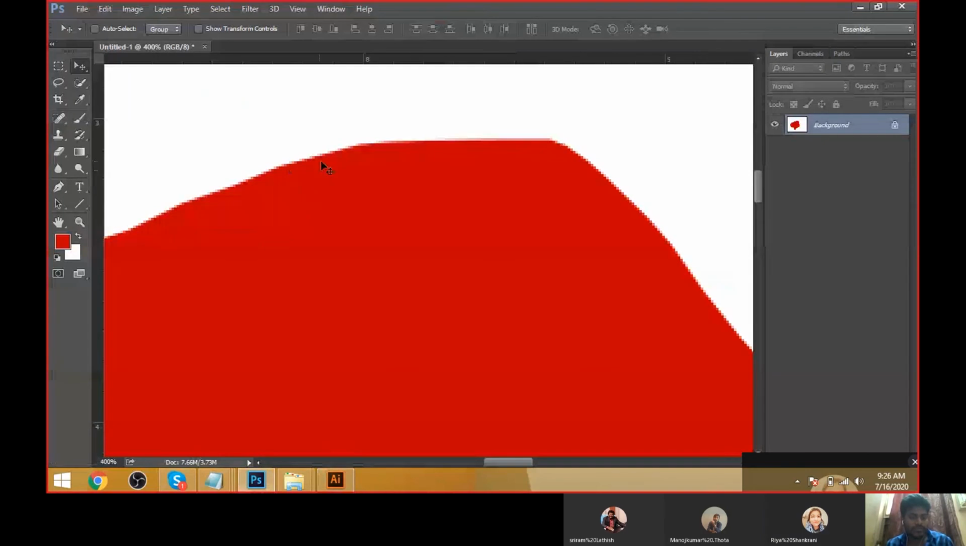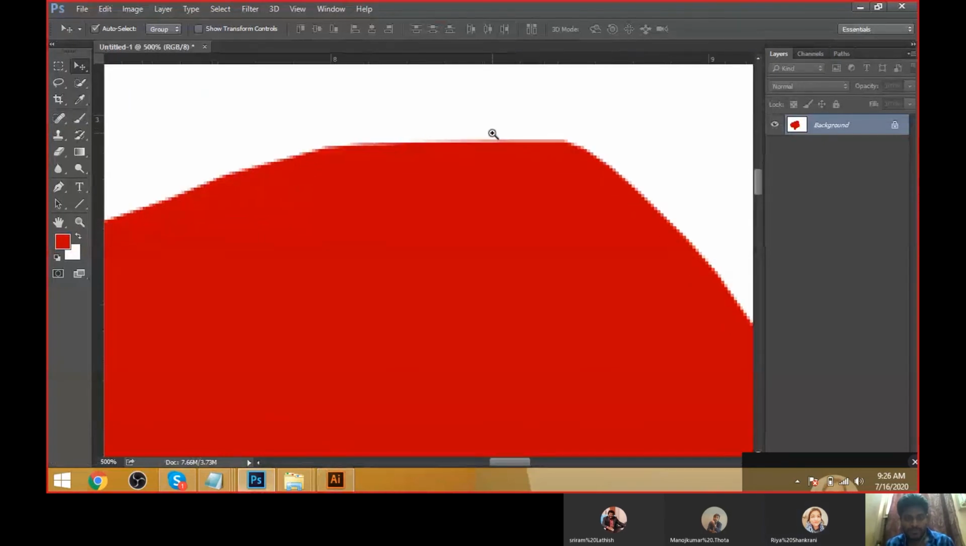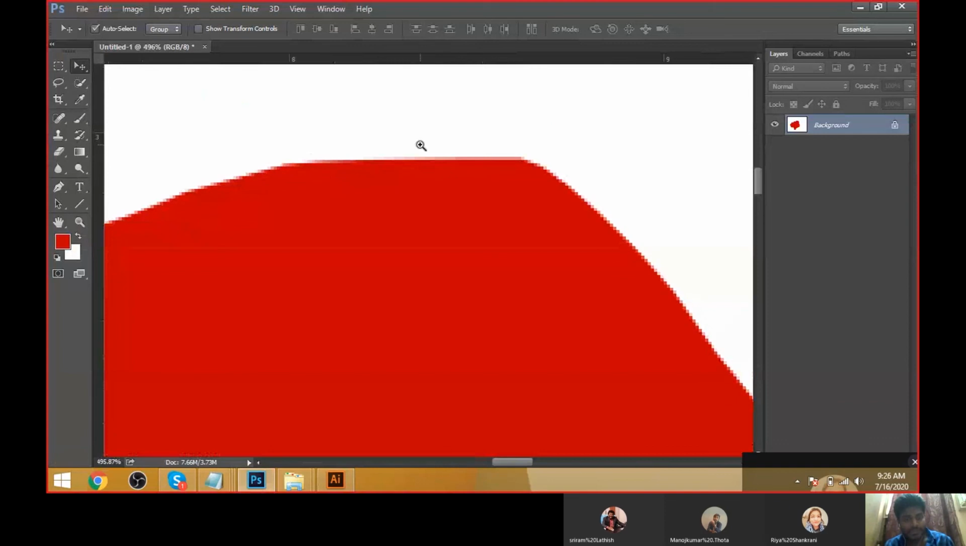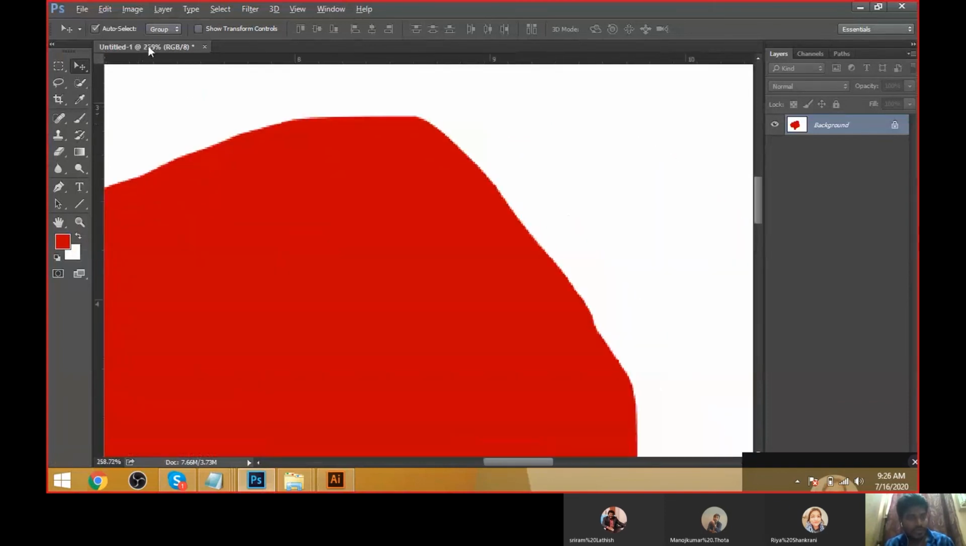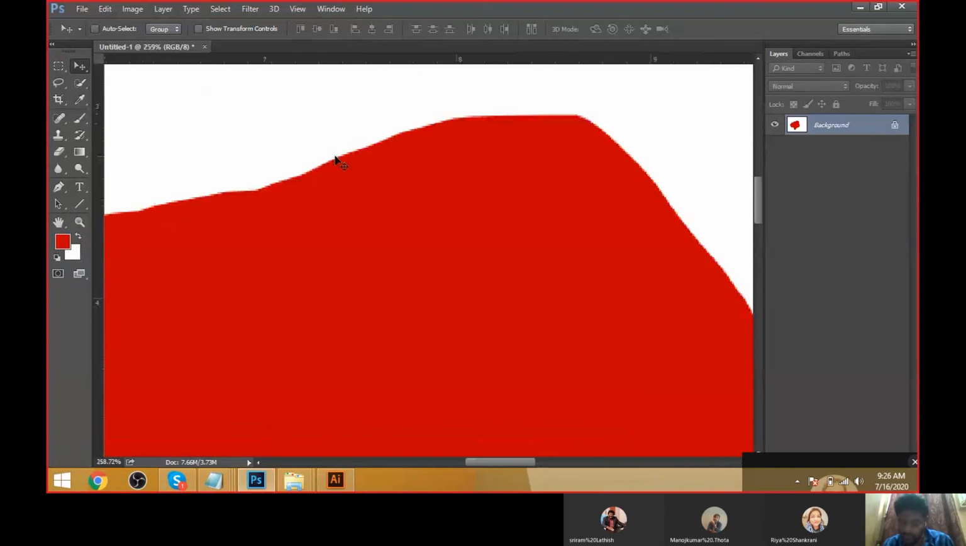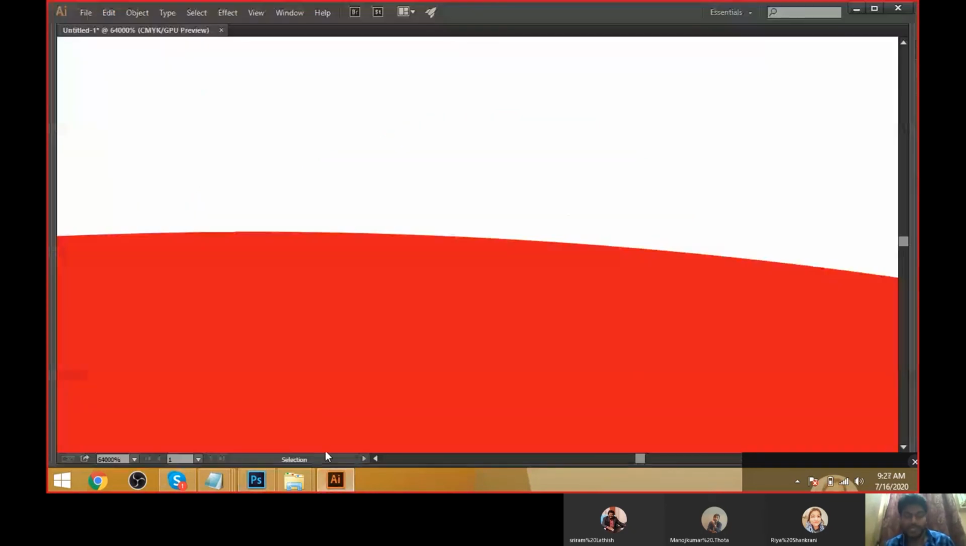Then what happened here? Guys, I am asking you, what are we seeing here? Pixels. Yes, it is completely based on pixels. At only 400, 300 and 200 percent we can already see the pixels. That's why Photoshop is a raster based application, and the rest of the applications, like Illustrator, InDesign and CorelDRAW, are vector based applications.